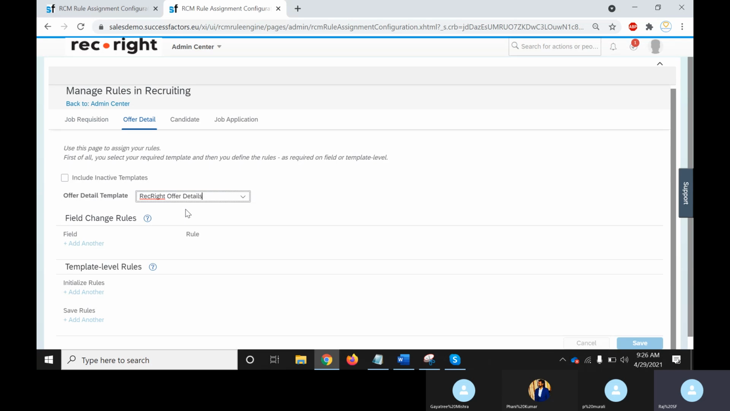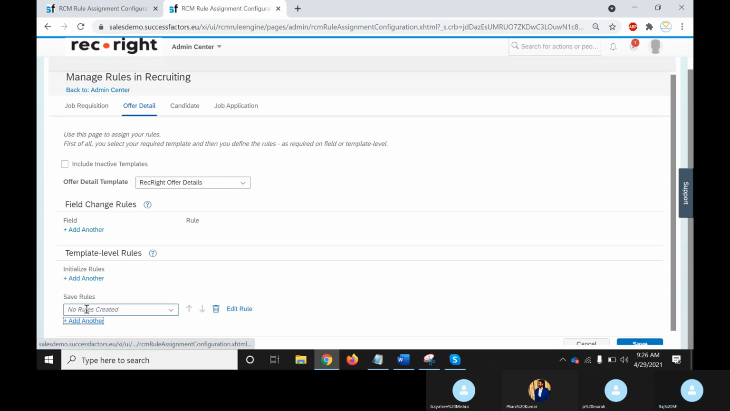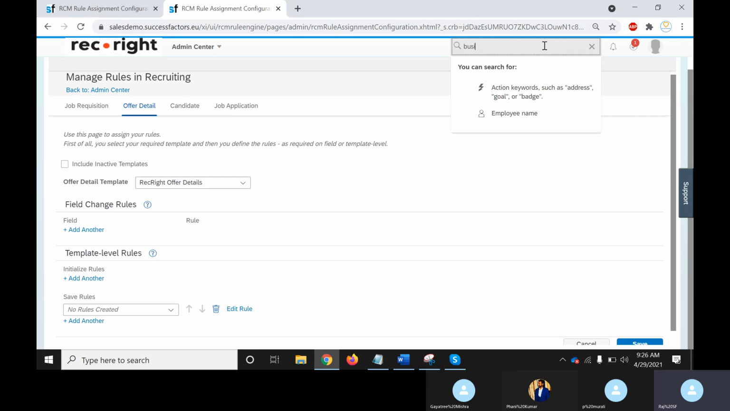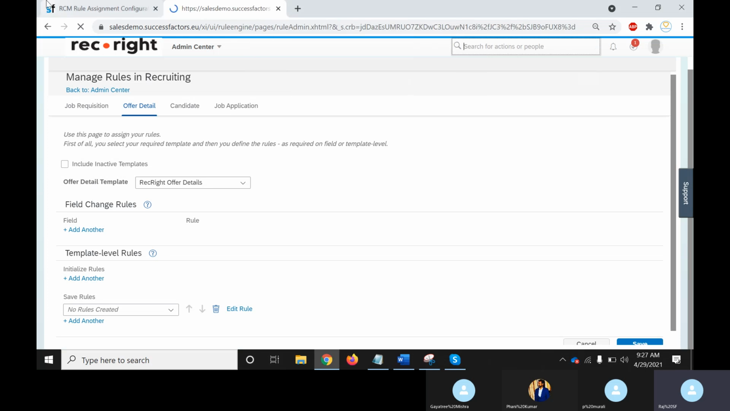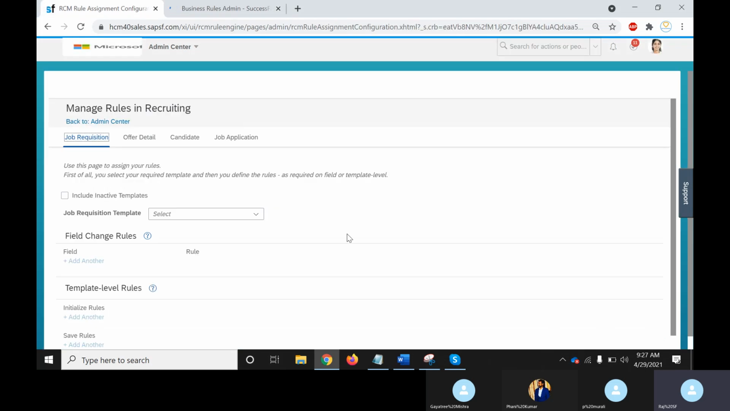Even in offer details, we don't have any rules. We have two offer detail templates, and here also we don't have any rules. So for this, I have to create a rule. I'll go to business rules. Whatever rule I have here, like auto posting or any other rules, I want the same rule in this system.